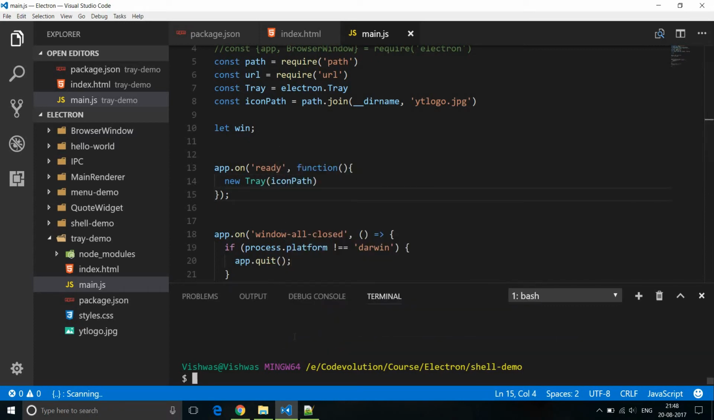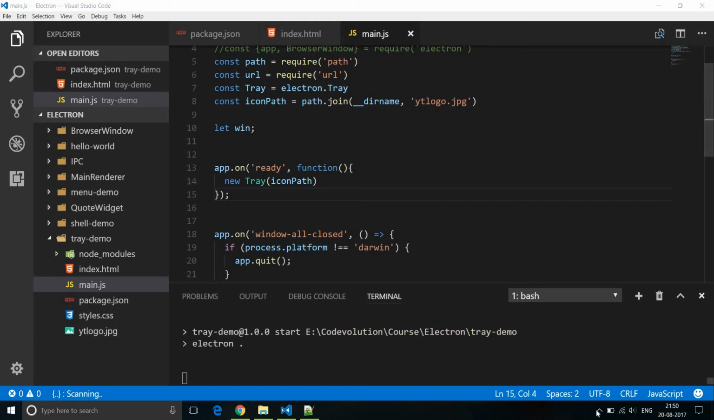So let's run this and test it out. So cd into your project folder and then npm start. There is no browser window, but if you have a look at the system tray, we have our icon. Now nothing really happens when you click on this icon. So let's quickly add a context menu.